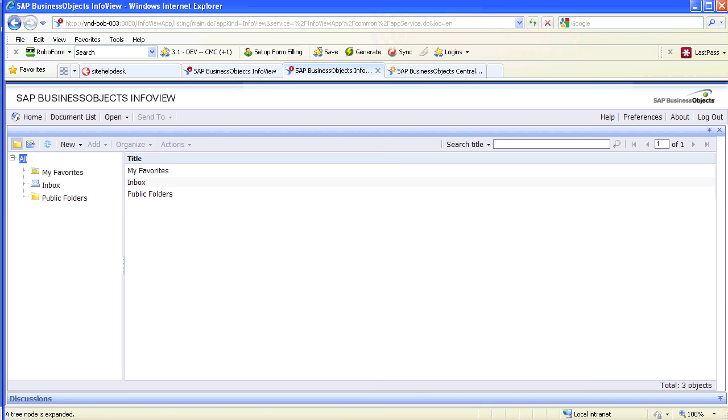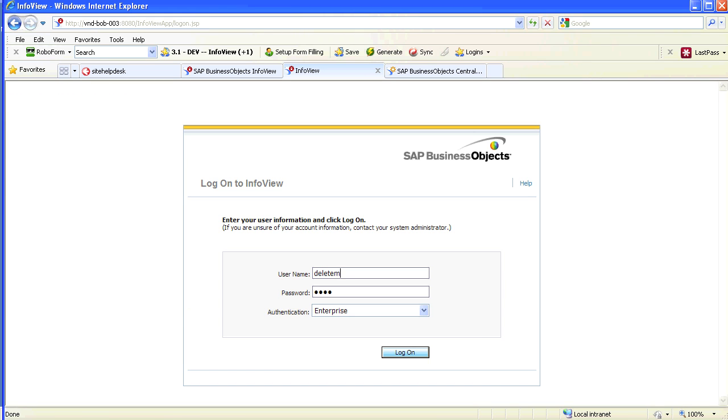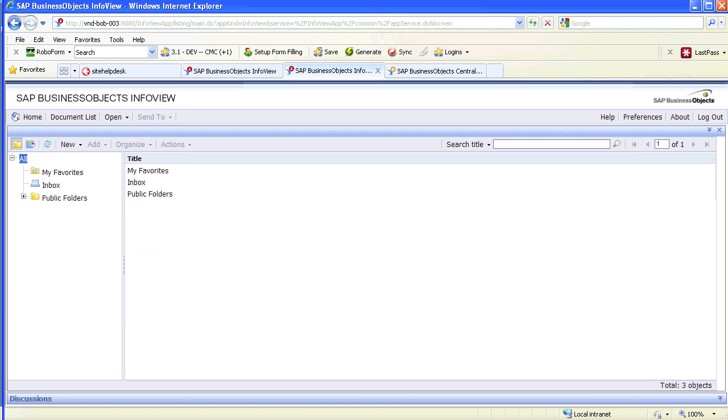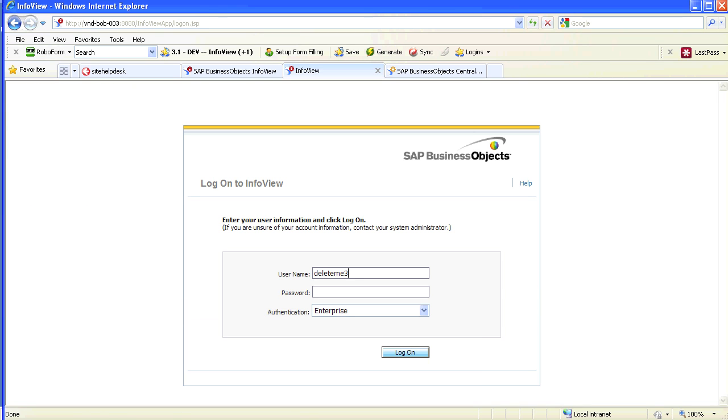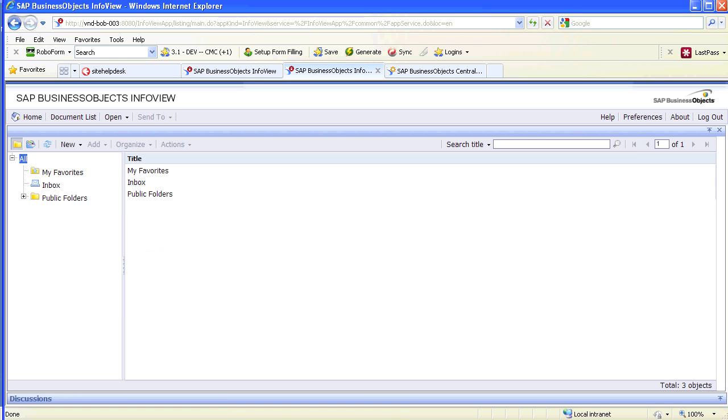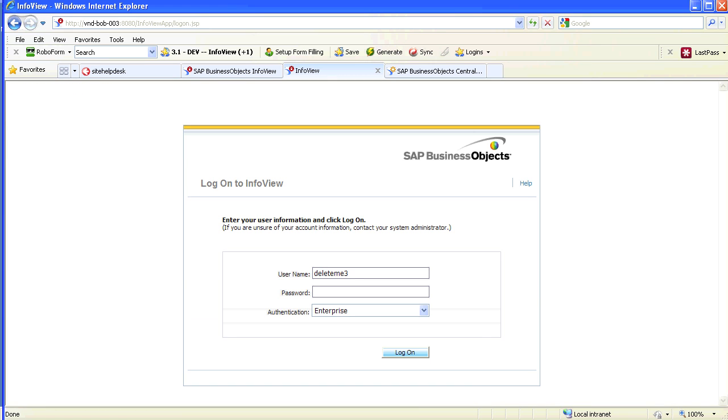And I'll sign out of this, and then next log in as delete me 2, and we'll see that we're still taken to the navigation screen again, and then we're going to click one step further to get to public folders. Then we'll sign out again, and likewise for delete me 3, user 3, we're still taken to the same default location. So we want to change this to public folders.